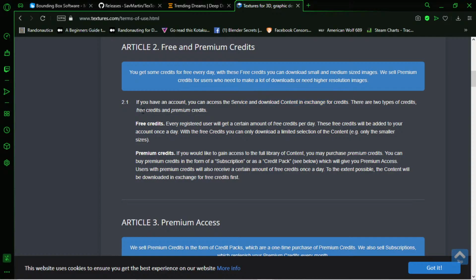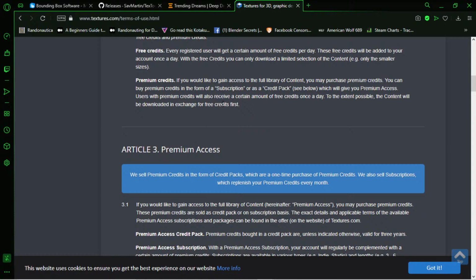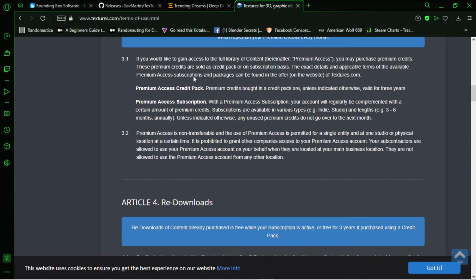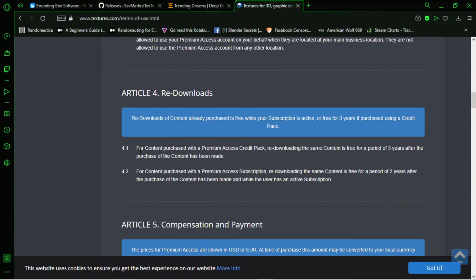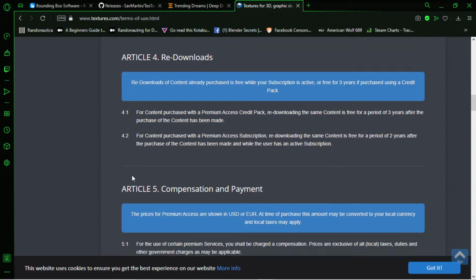So, free and premium credits: you get an account, in exchange for credits. Premium credits, if you would like to gain access to our full library of content, you may purchase premium credits, through a subscription or credit pack. The content will be downloaded in exchange for free credit. Basically, when you already downloaded something, there is no double downloading. It won't use up your credits. Premium access subscription. There we go. Re-downloads. So you have 3 years, basically, to use it up.